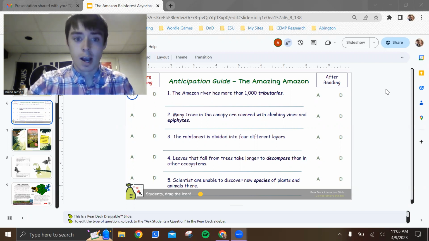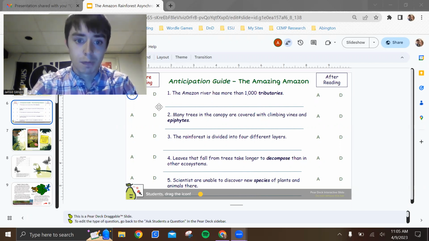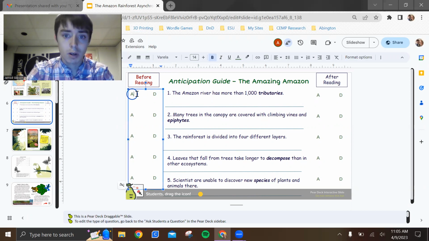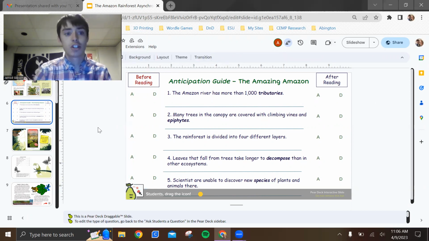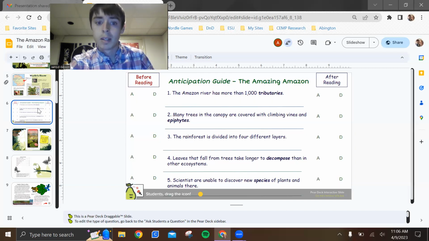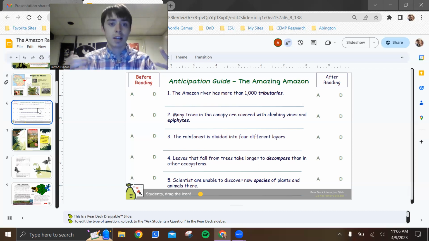Bear with me with some technical difficulties here. I do not actually have the Pear Deck open. It was giving me some troubles, but I don't want this in there anymore. What I do have is annotations through Zoom, and it can achieve essentially the same thing that you are going to do. For our anticipation guide, you should be right at this point in our PowerPoint. We should have gone through the words to know, and I'll go back to that in one moment. I'm going to put this video probably in right before the anticipation guide, so you have all the things surrounding it.